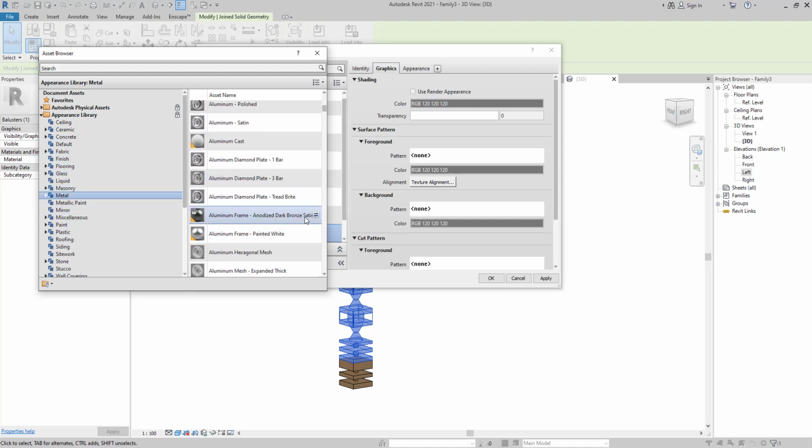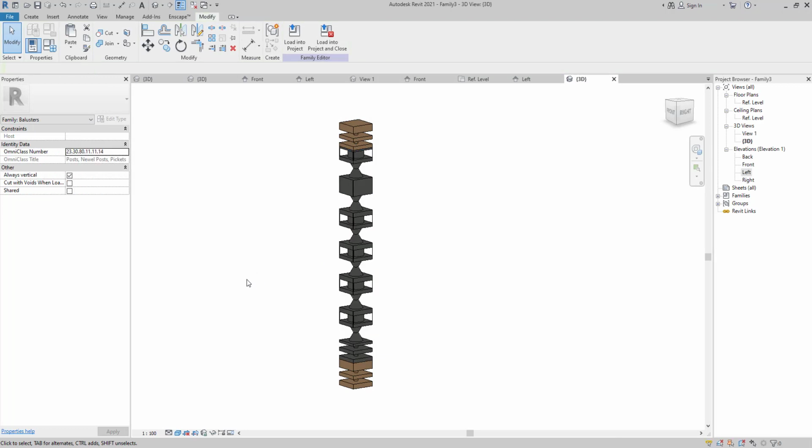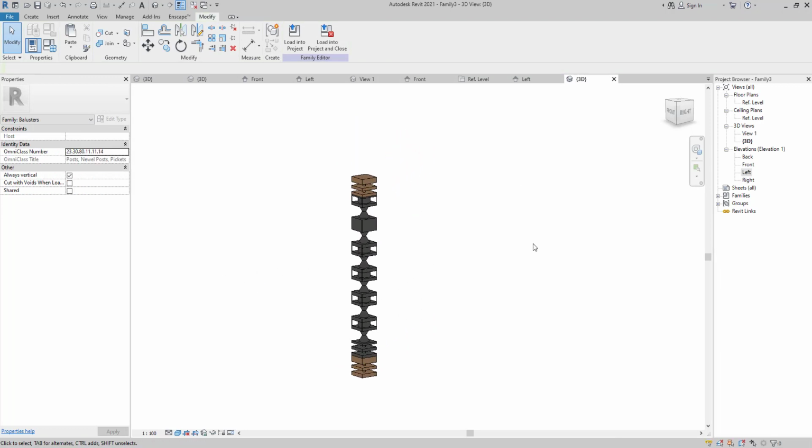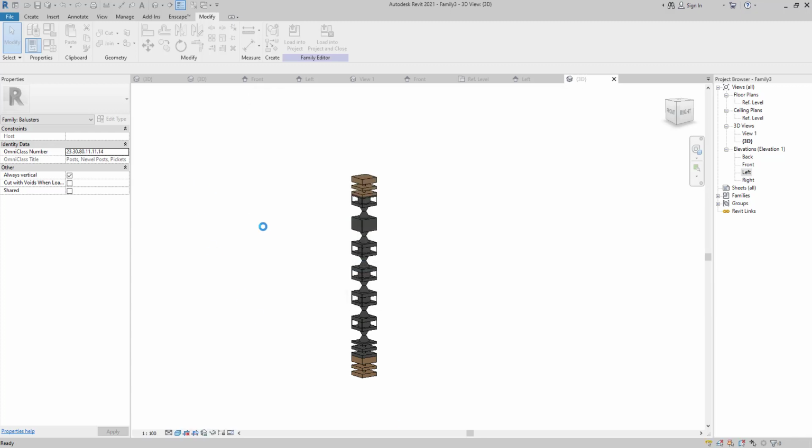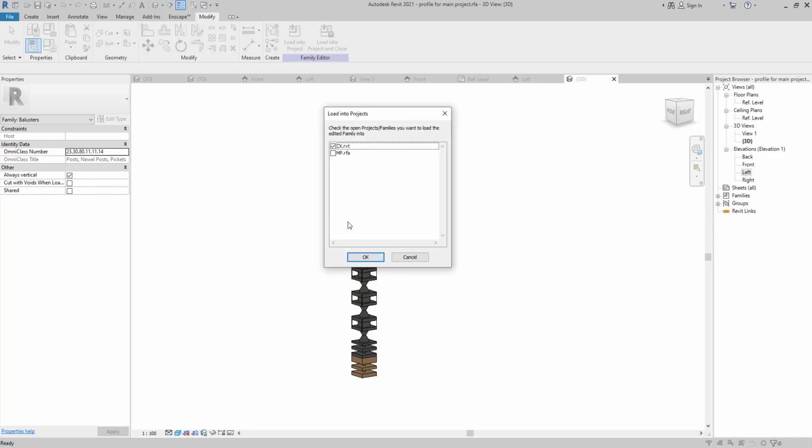So this one looks aluminium, also looks nice, so I'm just going with aluminium. Use the appearance render, and here we go. After you finish your design, you need to save it. Ctrl S, profile for main project. Here we go. Then we are going to upload it in our project.